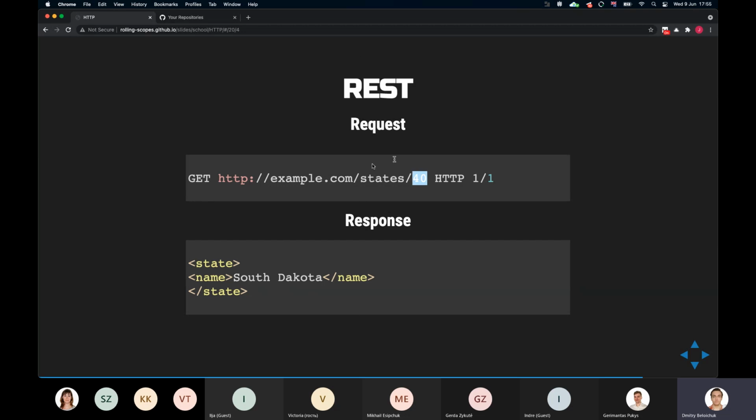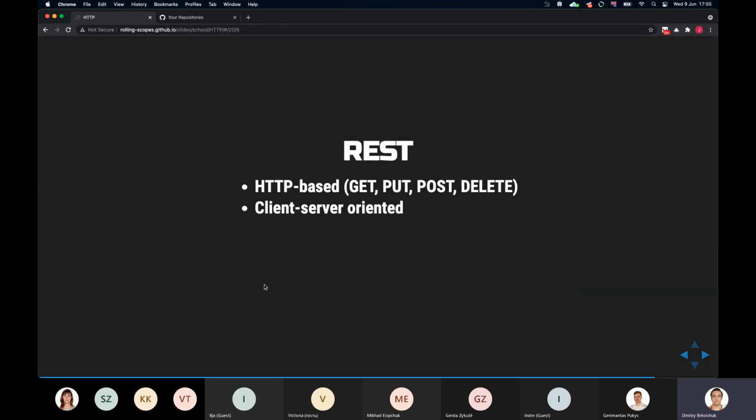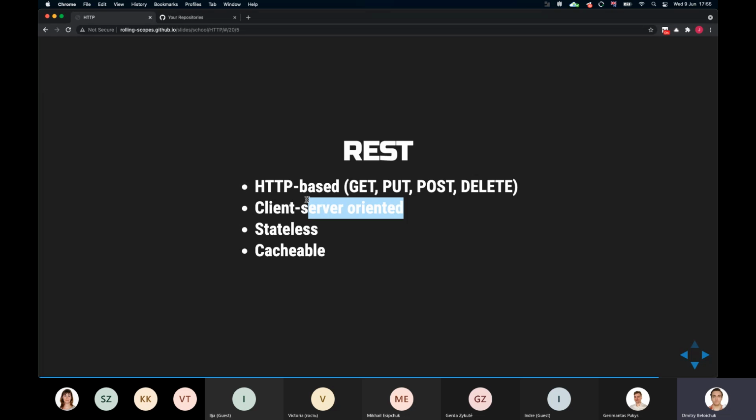There are a bunch of ways that REST could respond to us, either with the actual HTML, or it could be just a bunch of data. So REST, as a way to organize our backend resources, is HTTP based. It is client oriented, meaning it relies heavily on the client in terms of improving performance.